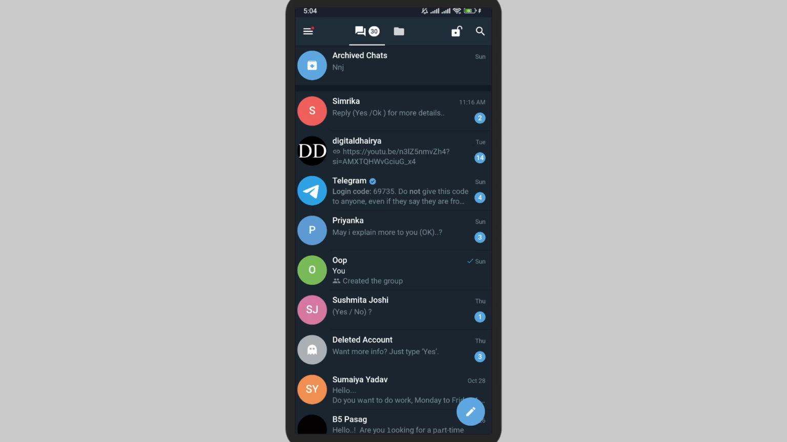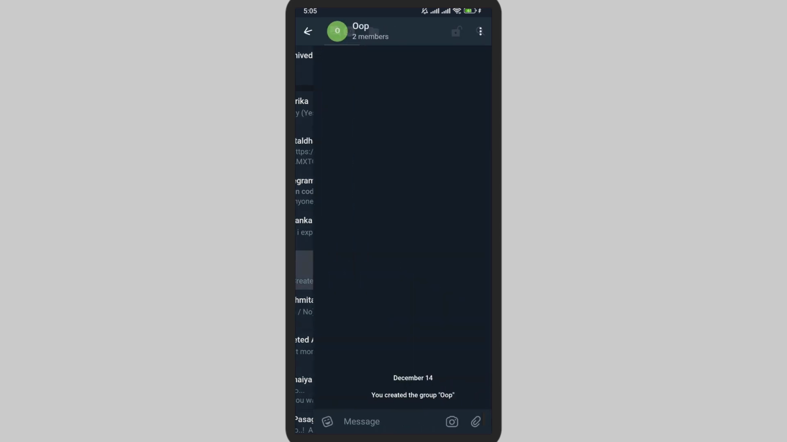So this interface will pop up. Basically, this is the place where all the people that you have added will pop up. Here, you can find all the contacts that you have added. Now simply tap on the person with whom you want to have conversation. So here I'm tapping on one.